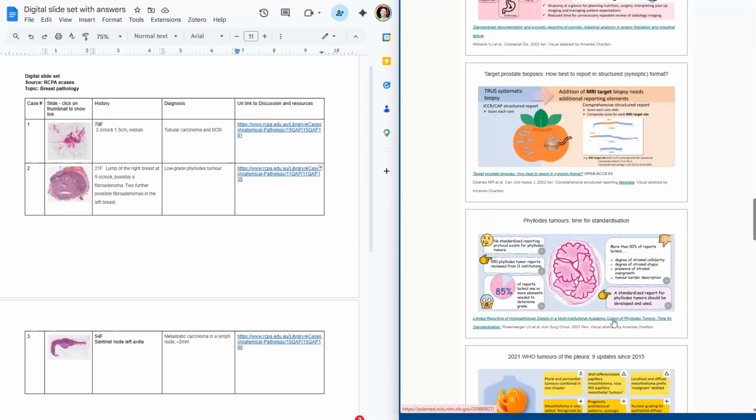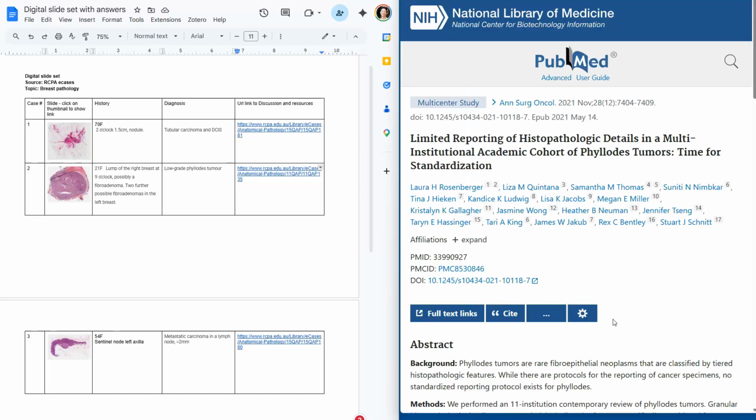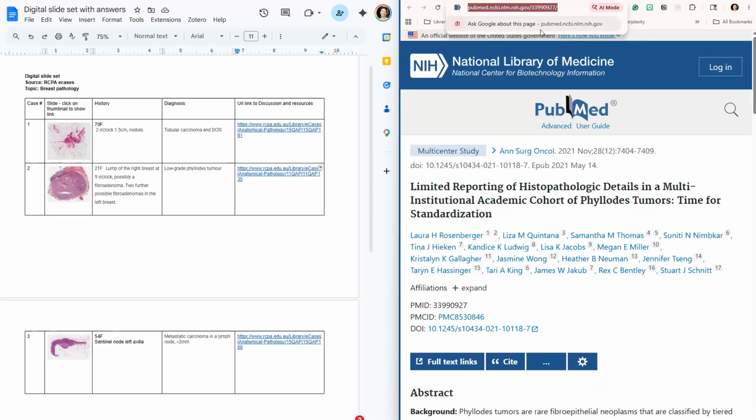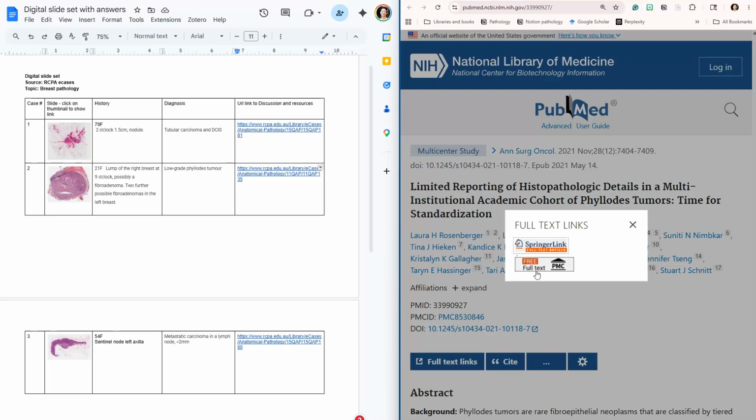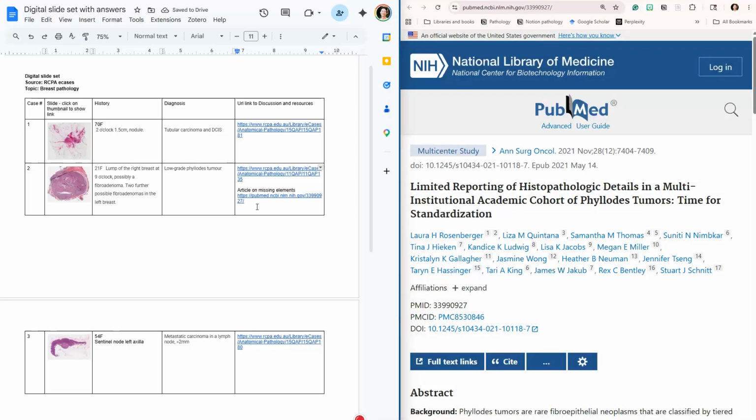So here's another tip. How do I find an open access URL? So I just click the link there. It gives me the PubMed, and so I'm going to copy that PubMed link because I know it's got open access to the free full text. And so I've added that here to my discussion and resources because I want to discuss this article on missing elements when reporting phyllodes tumours.